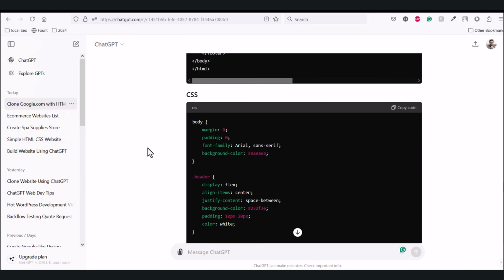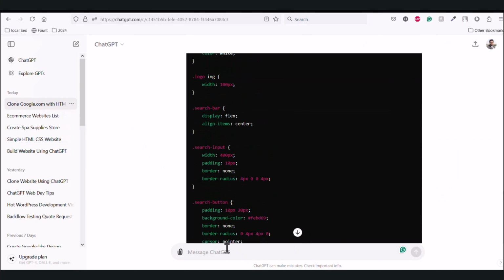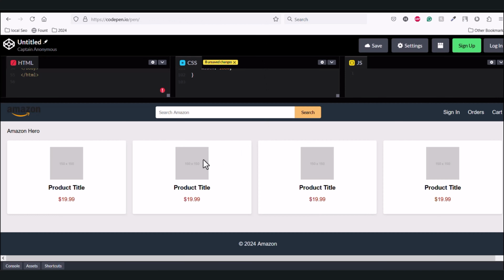This is how you can clone any popular website's HTML and CSS code, and you can use this code to further customize and use it as per your need.